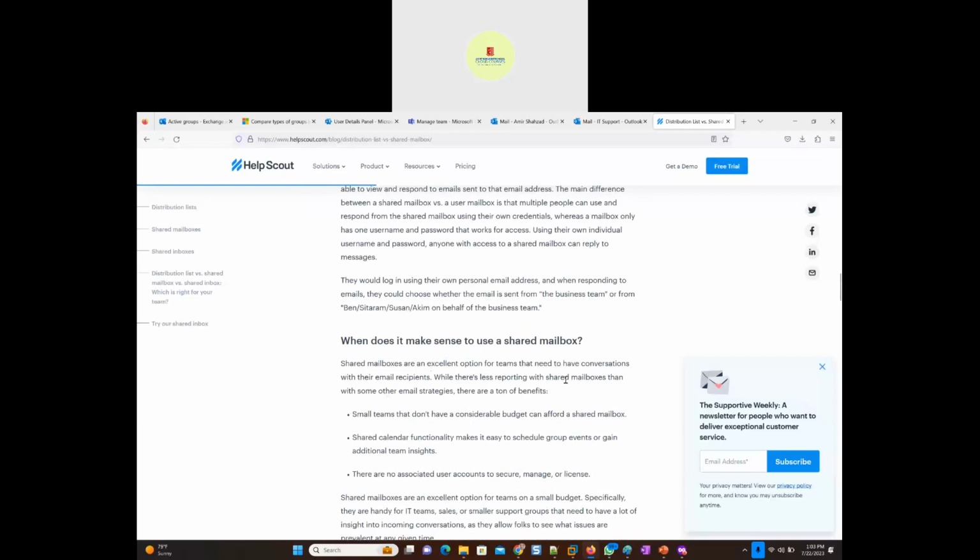There you go. Shared mailboxes are an excellent option for teams that need to have conversations with their email recipients. While there's less reporting with shared mailboxes than with some other email strategies, there are a ton of benefits. So what's the benefit of a shared mailbox, or why is it better for support teams, especially, instead of a distribution list? Small teams that don't have a considerable budget can afford a shared mailbox. It is for those companies who don't have a lot of budget for purchasing more licenses. They can use a shared mailbox.